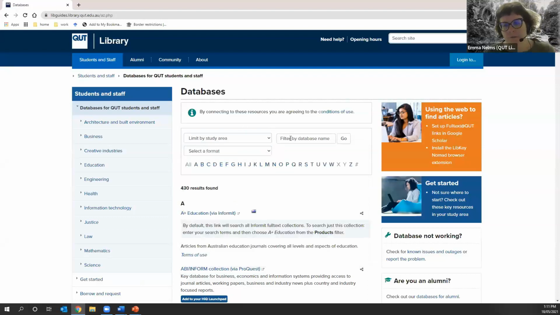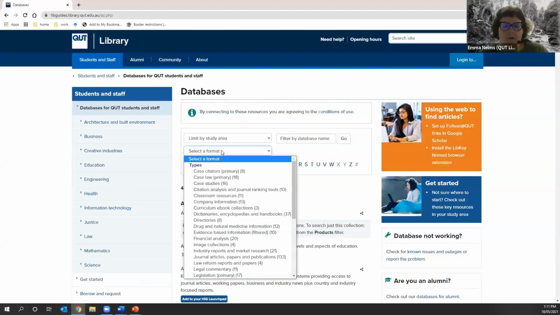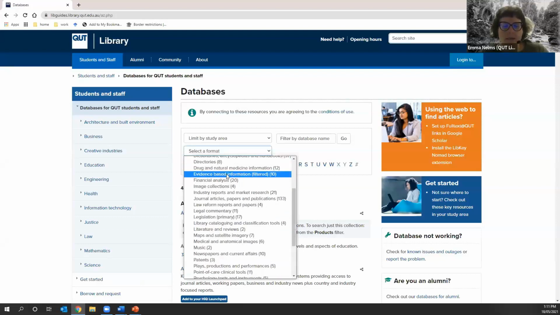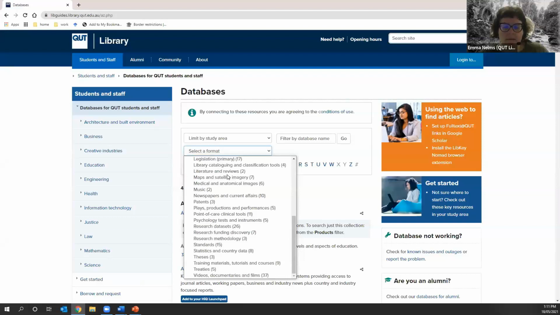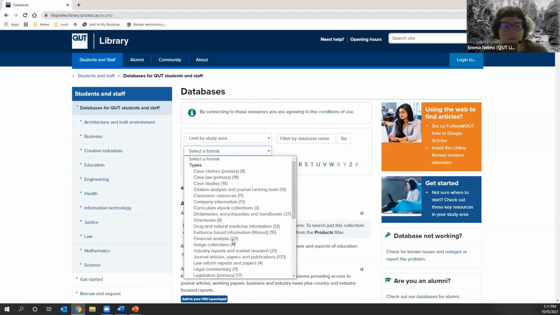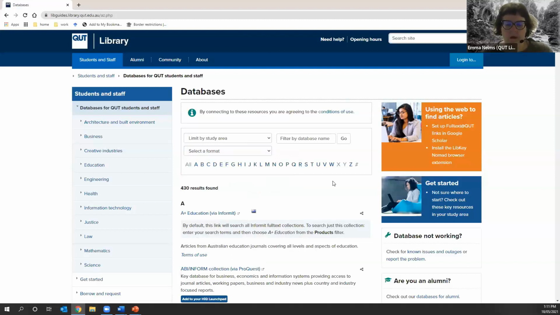You could also search by name. If you happen to know the name of a database, that's great, but they're usually fairly meaningless names, just the name of the publishers who gave them. And there's also the format. This is where you can see the kind of stuff that is available for you. So there's quite a lot. You might find theses, videos and documentaries. If you're looking for a particular type of information, you can look at it that way as well. So there are all sorts of ways to search around for them.